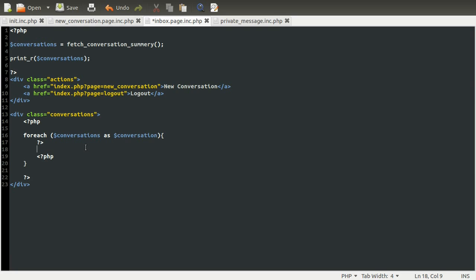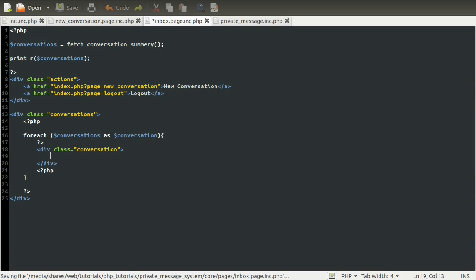Okay, so before we get onto any of that more complicated stuff, what we need to do is have the list of conversations displayed properly. So inside this foreach loop, we're going to add another div whose class is going to be conversation, without the S, and then inside of here we're going to add our conversation stuff.